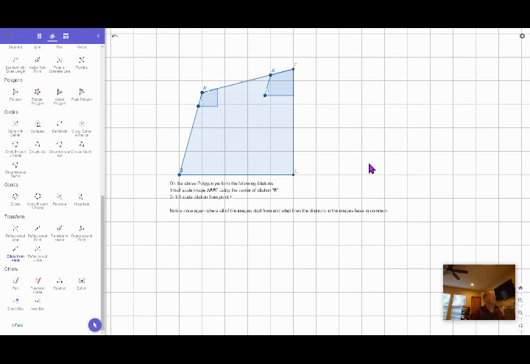That's what I want you to do. Once you finish that, go ahead and save it, and I'll be able to see it because it's an assignment. It'll come up, and I'll be able to check to see your understanding.